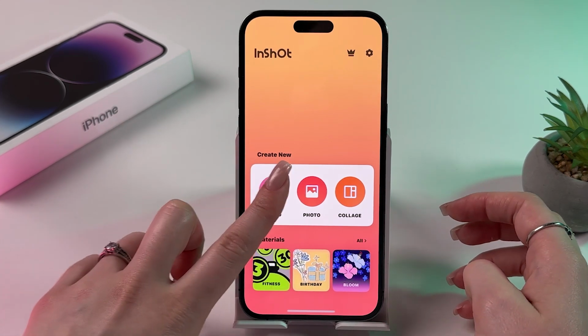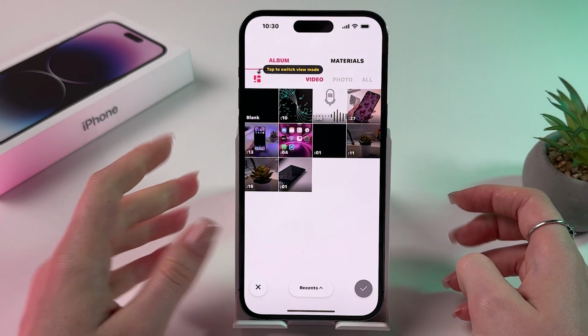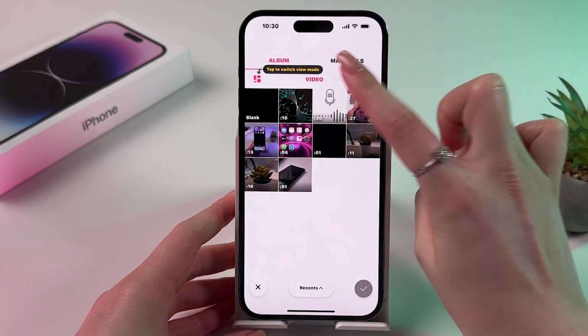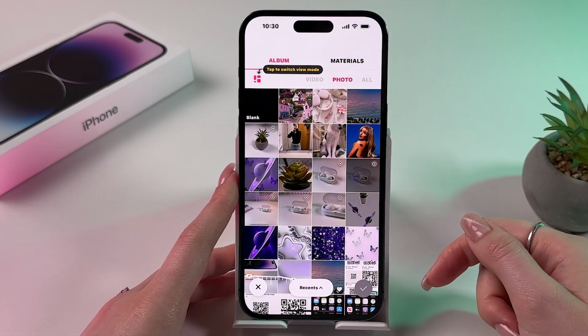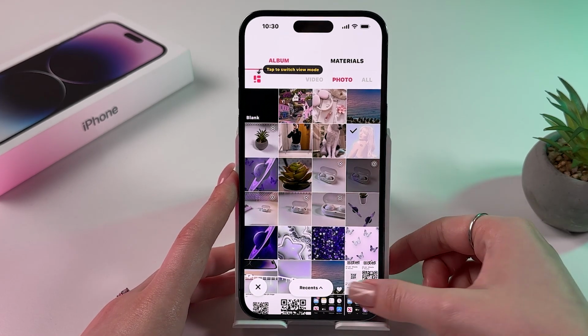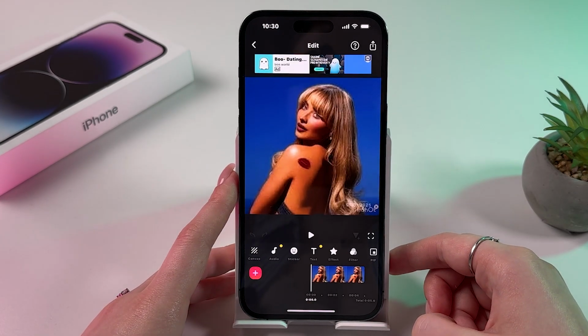So we are going to choose video first, and then on the top you should see this panel, so from the video switch to photo. Now pick a photo and then click this check mark on the bottom.